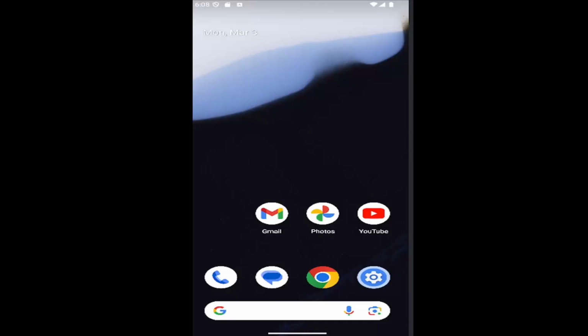In today's tutorial, I'm going to show you how to download and install the TikTok app on your Android smartphone. So whether it's a Samsung Galaxy, Google Pixel, or another device altogether, in today's tutorial, I have you covered. And without further ado, let's go ahead and jump right into it.